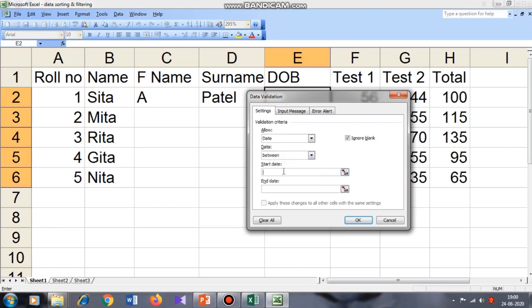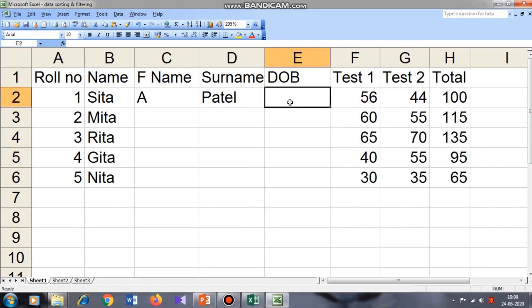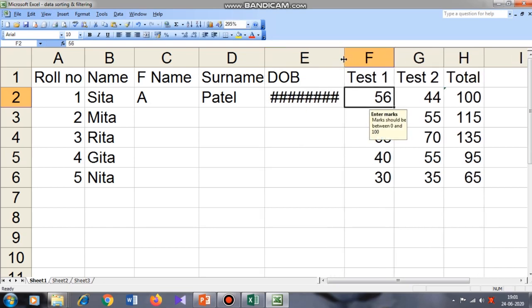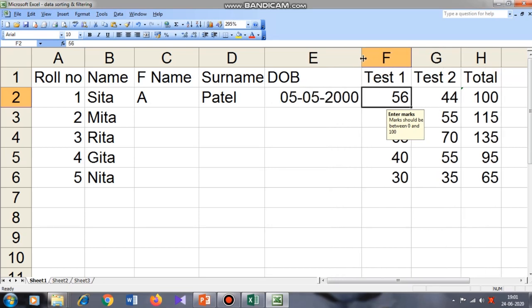Date between, for example, I keep here 1/1/2000 to 1/1/2001. So the dates should be between these two date limits only. So now I enter the date. So it allowed me to enter since I have not made any mistake. Now still one more interesting feature about this thing, data validation, I am going to teach you.